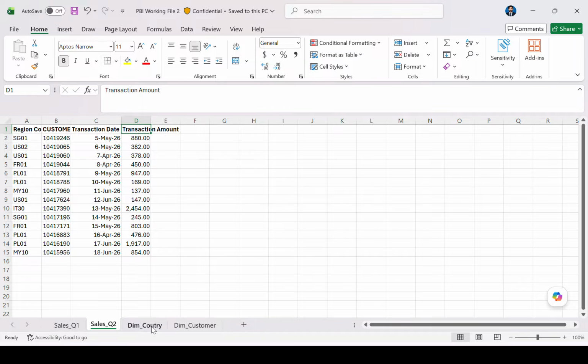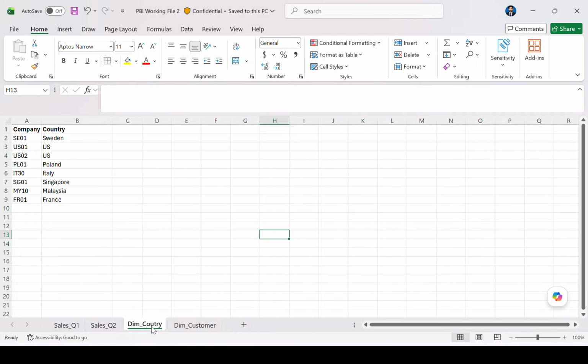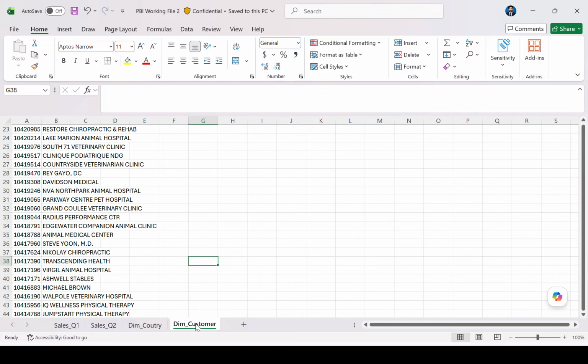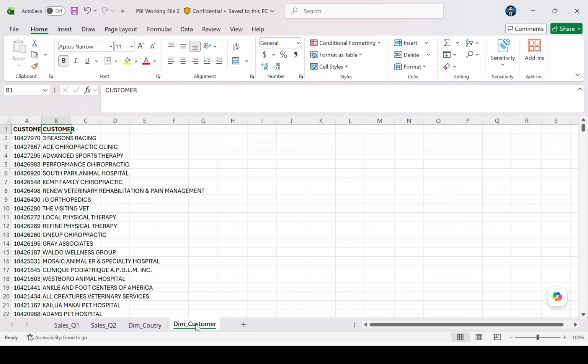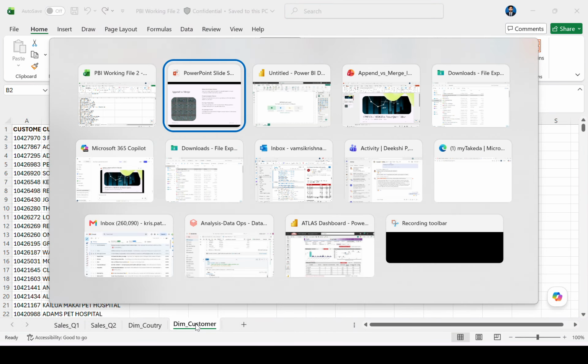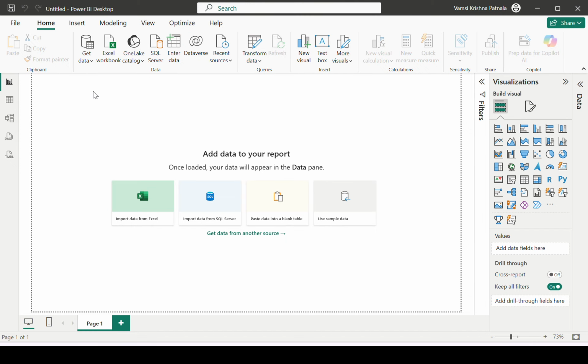And we have two dimension tables: one for country, where based on the company code you can get the country name, and also the dim customer table, where we have all the customer IDs and the customer names. So let me load this data into Power BI.